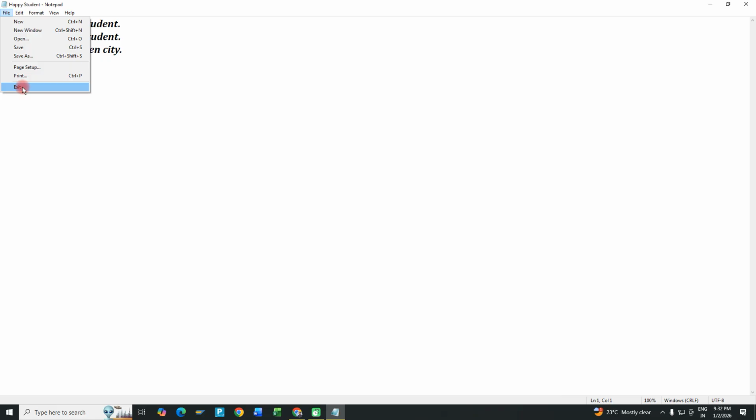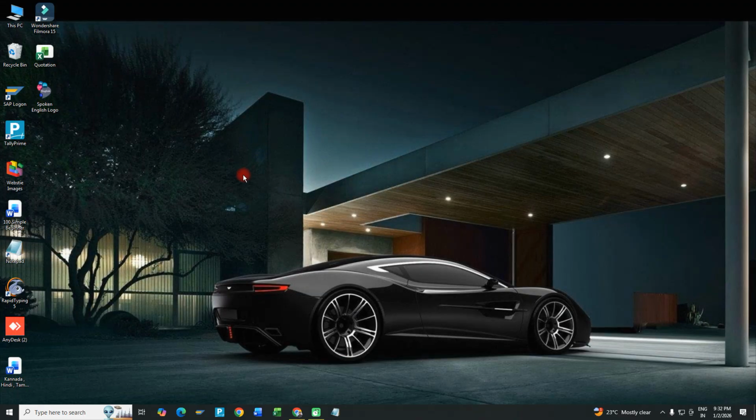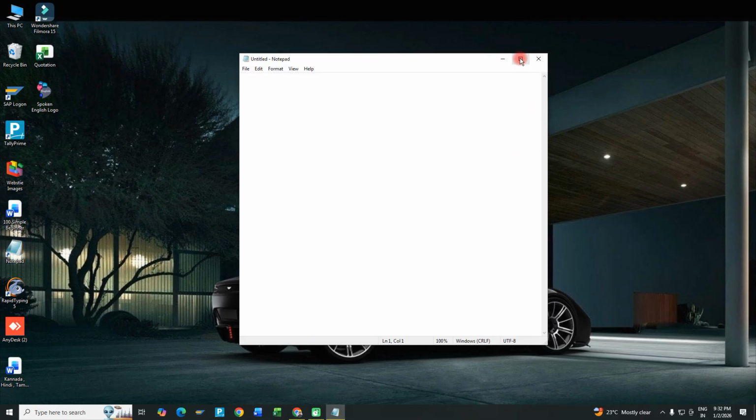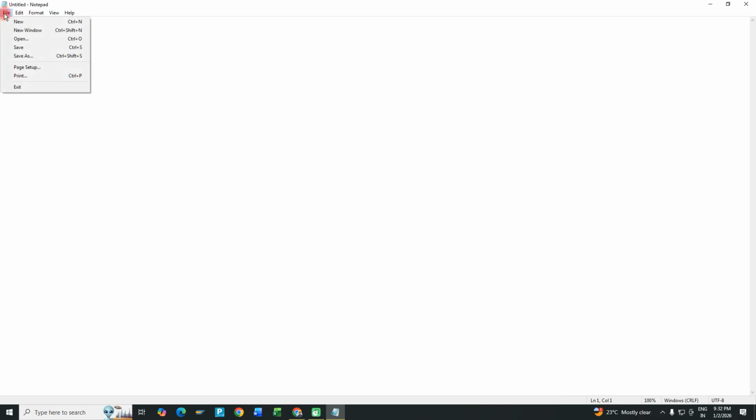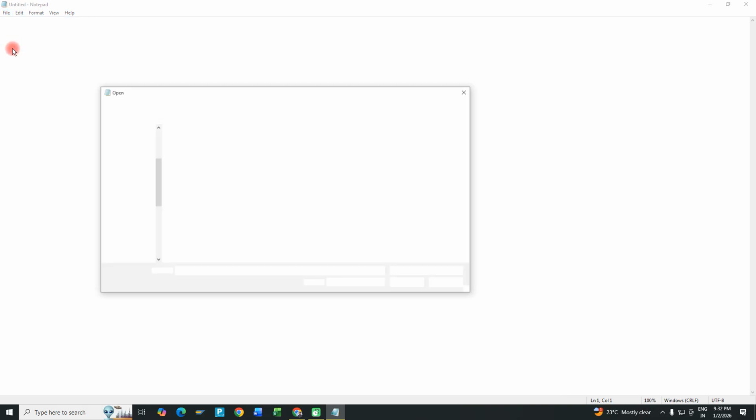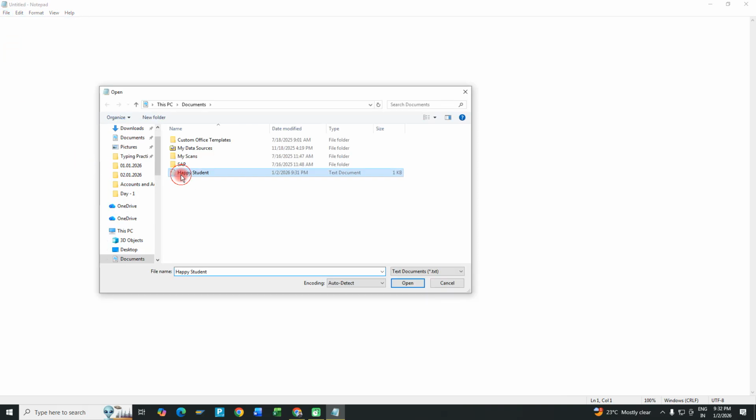And the last one is Exit. When I click on Exit, the application will be closed. Again, if you want to open Notepad, maximize and go to File, Open. What is the name you saved? The name happy student, and open it. So the file has opened.